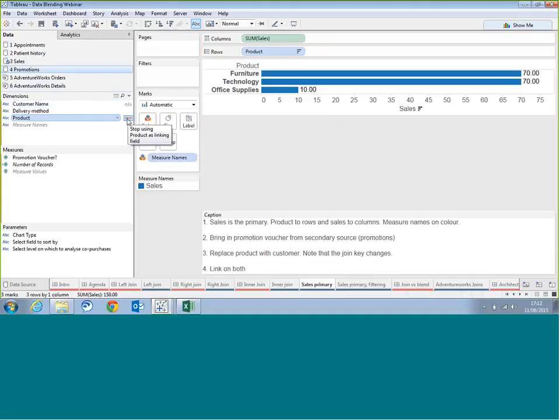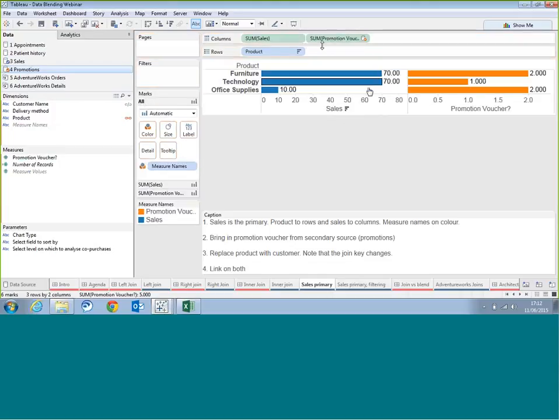The linking field here is actually highlighted on product because that's what we're analyzing in our view, whereas we haven't activated that link on customer name. Tableau has some intelligence built in where it will link on the dimension you have in your view. Now if I bring in my promotion vouchers, I've done a little color coding: blue is from the primary, orange is from the secondary. So now we can compare those two different metrics.